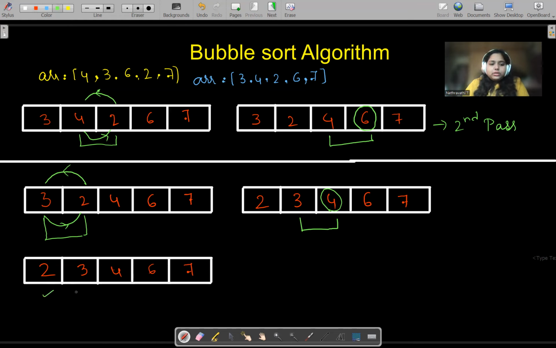Yes, 2 and 3 are in order. 3 and 4 are in order. 4 and 6 are in order. And 6 and 7 are also in order. The array is completed and this will be the final array, the sorted array that we will get as output.